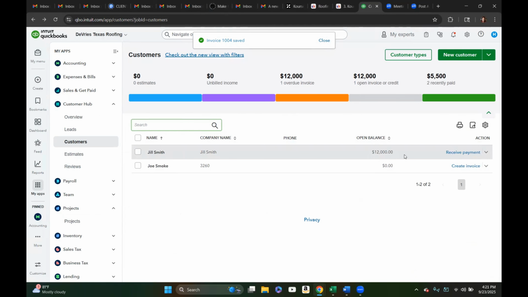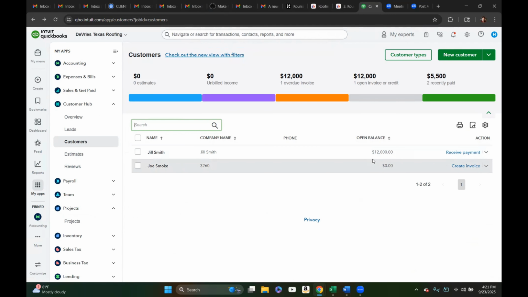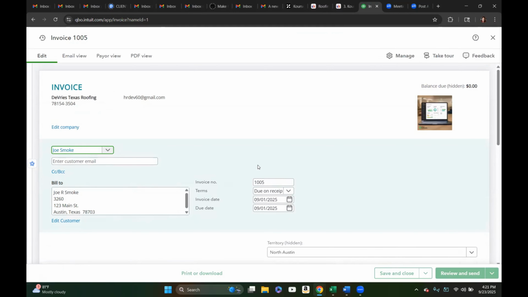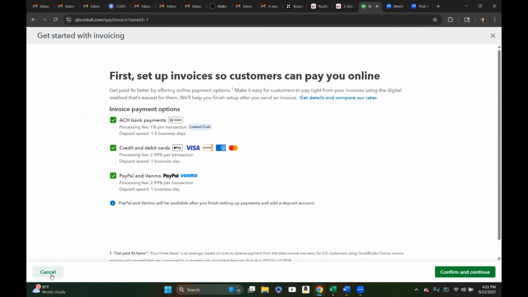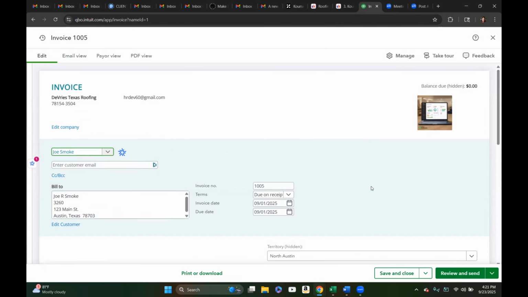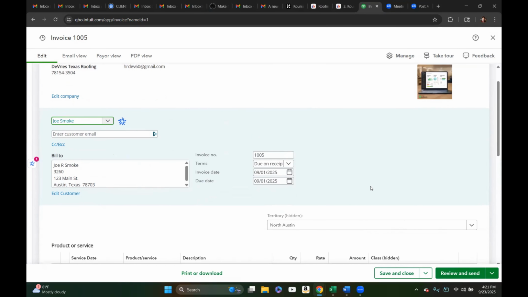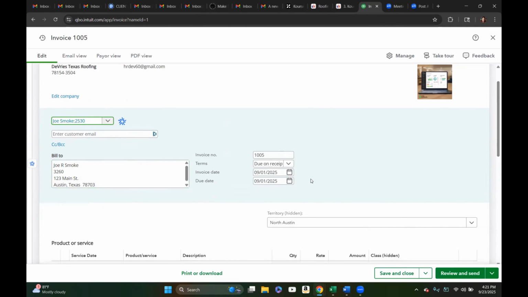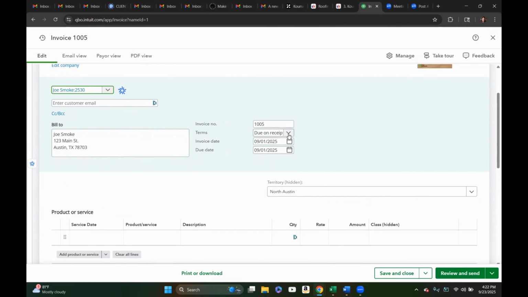So now you can see Jill Smith, we have an invoice for $12,000. Now we're going to go to Joe Smoke, and let's create an invoice for him. QuickBooks just wants me to receive payments through their online systems, but we're not doing that today. So Joe Smoke, so we can look at his project 2530. Let's do it there. Our dates can stay the same.